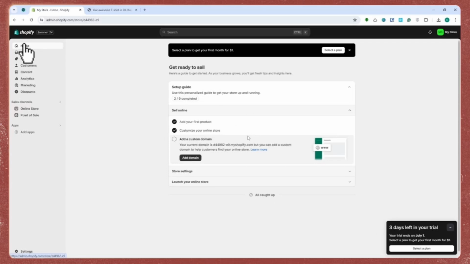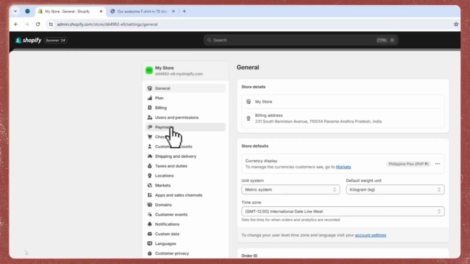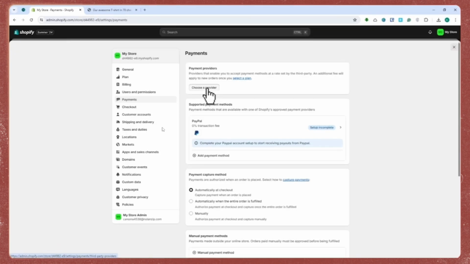Hey everyone, in this video, I'm going to show you how you can connect Razorpay to your Shopify. So the very first thing that you have to do is open your Shopify and then go ahead and tap on the settings at the bottom left. So once you click on that one, you will just see this option of the payments. So click on that one and tap on the choose a provider.